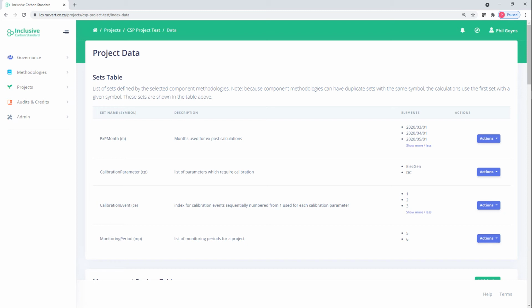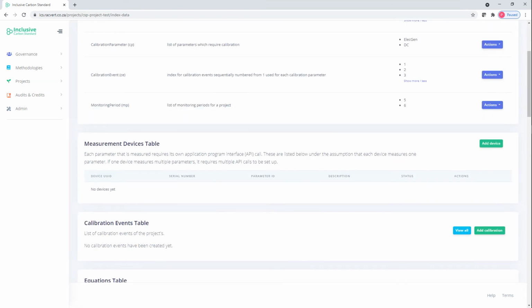There are three types of data in the methodology calculations framework. Sets, which define grouping or intervals of the data. Input parameters, which are the measurements, assumed values, or constants used in the calculations. And lastly, there are the calculated variables. This page shows the sets for a CSP example project. Further down on the same page, details can be added for the Internet of Things devices for automating the capture of data.